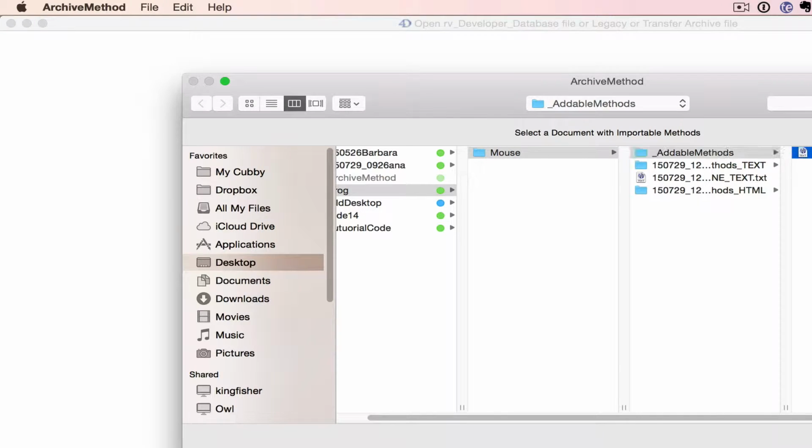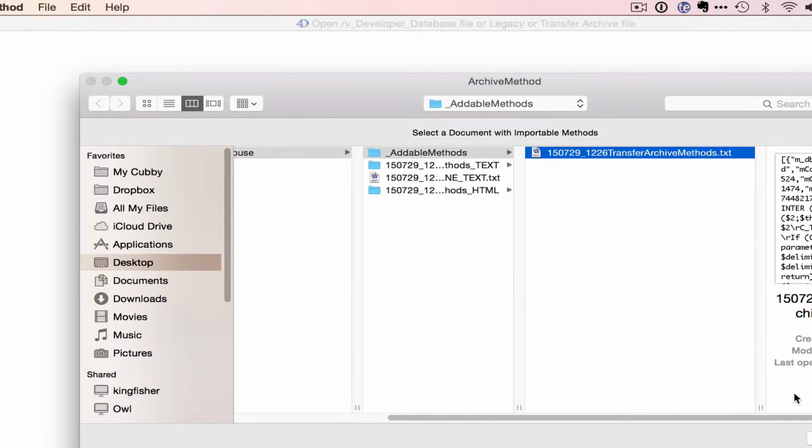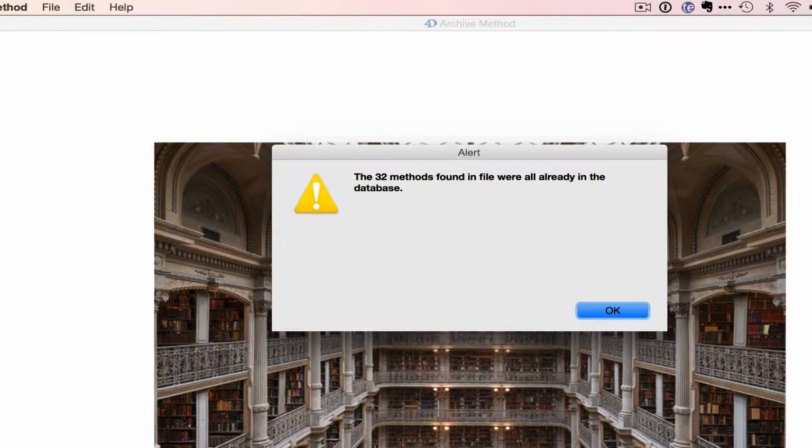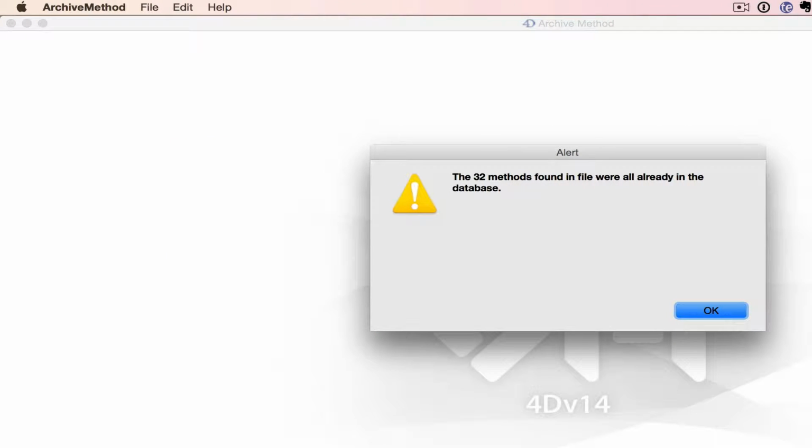Now, it doesn't make a lot of sense to be adding this particular file to this database because the methods already exist here, but this is the process. The program is clever enough to realize that these methods are already in place and does not actually do an import back into the same archive method database. But if these files had been given to a friend, he could import those methods into his copy of the archive method database.